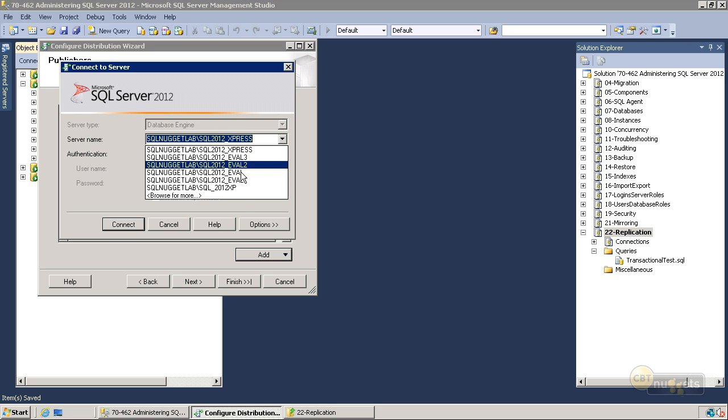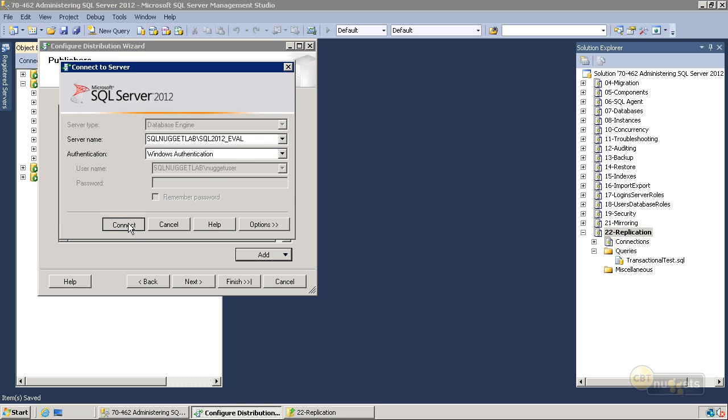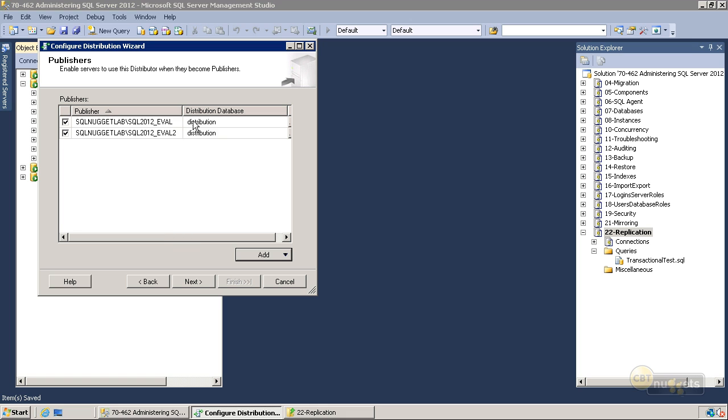So let's say that our publisher in this case is going to be our eval instance. So we'll hit that, and it's going to point to this distribution database. Now, because this isn't going to be a publisher eval2, we can actually uncheck that. There we go. So if we had any other publishers, if we were going to publish data from any other instances, we could put them in here and point them to our distribution database.